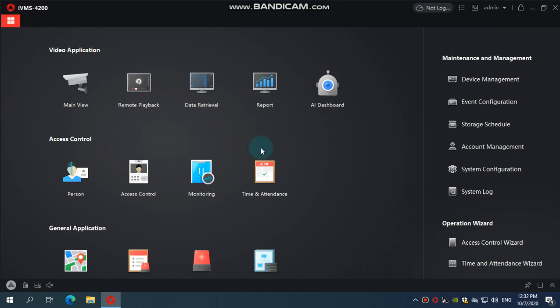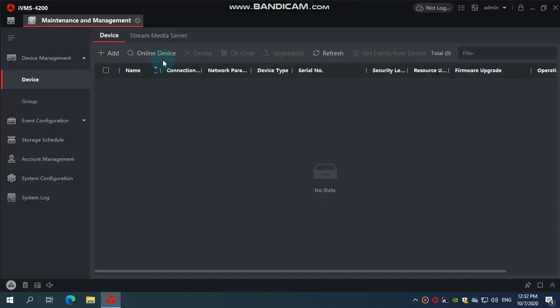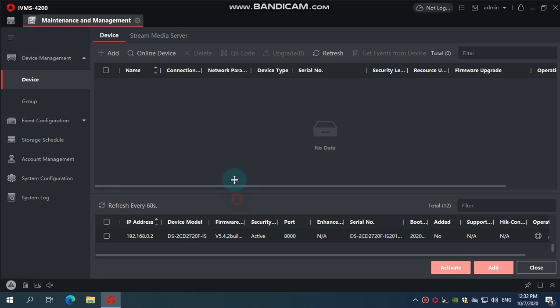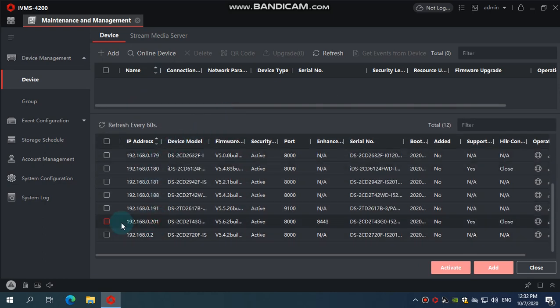Okay, this is the general page. You go to device management, because now I'm going to add the device into the CMS software. They have add and online. Make sure that for add, it is a camera not in your system, maybe for remote view, something like that. But now the camera is under my system, so I go for online devices. I look for it. Okay, here is my camera. I click on it, I press add.